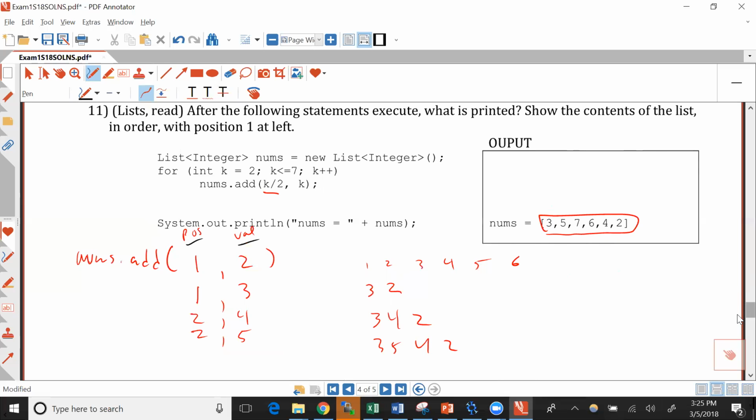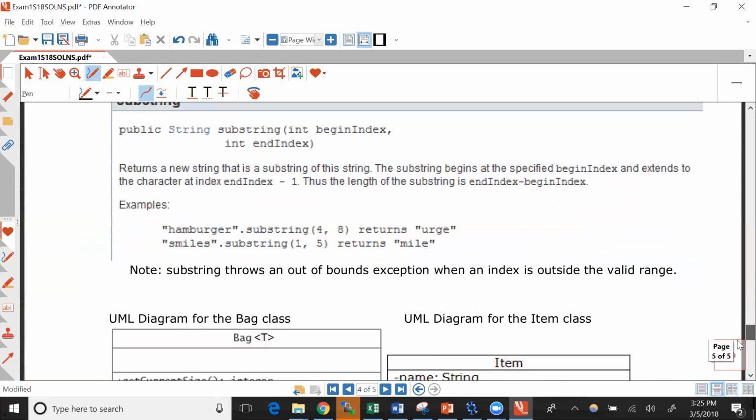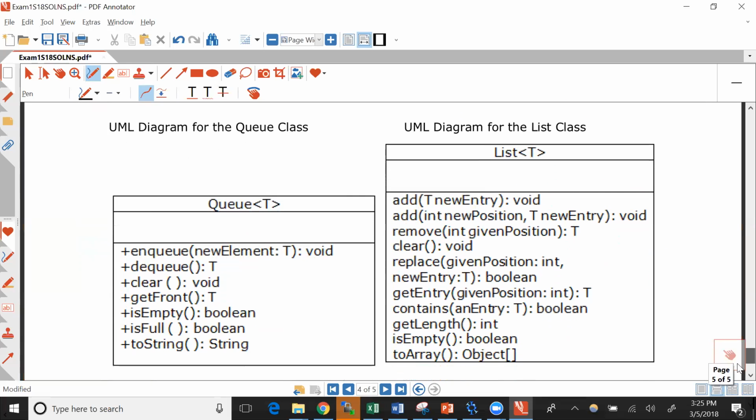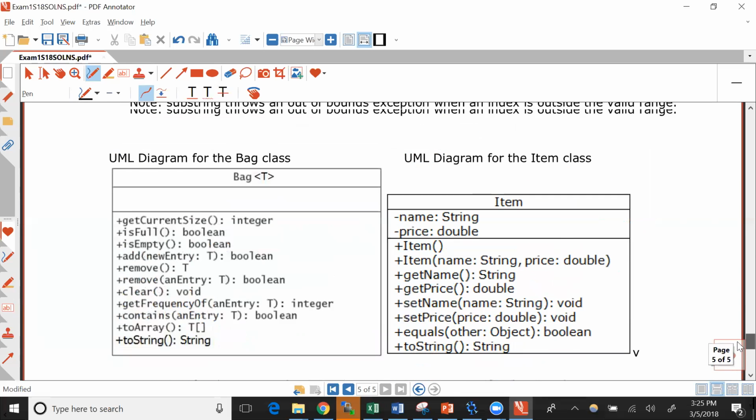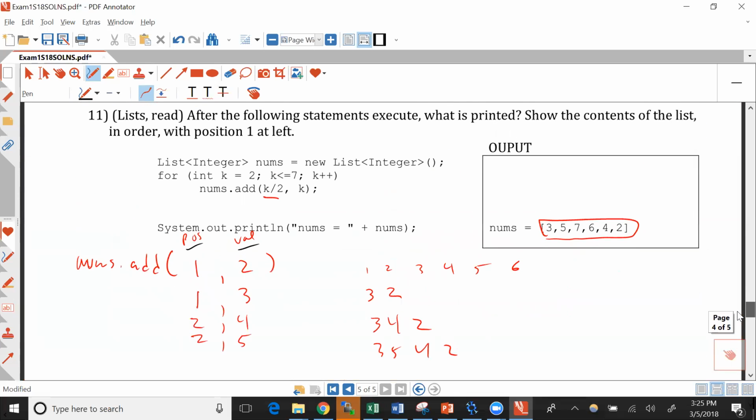So that's showing you here. This is the method here that takes 2 items. The first one is the position, and the second one is the value. So you convert all these k's into actual numbers, and then you can construct the list.